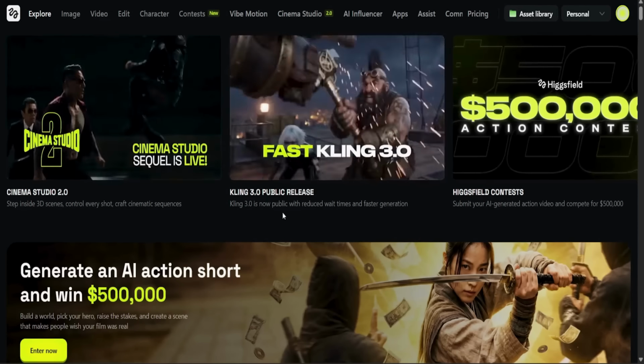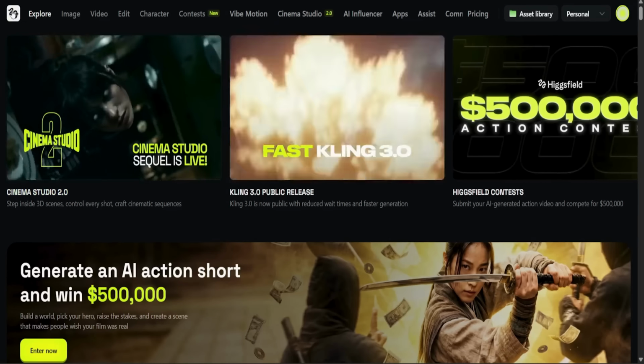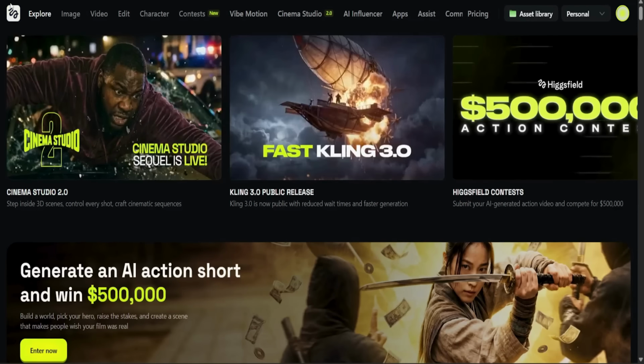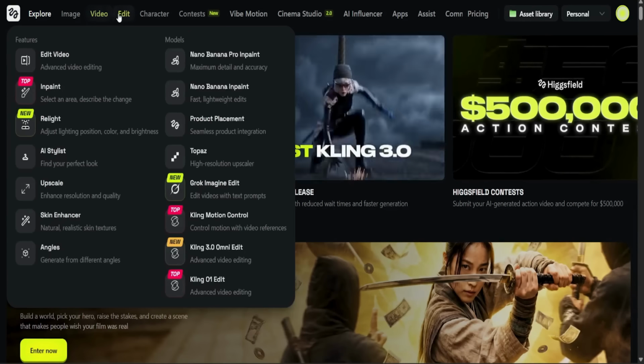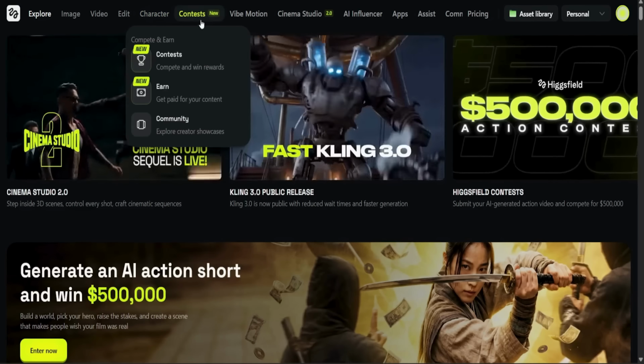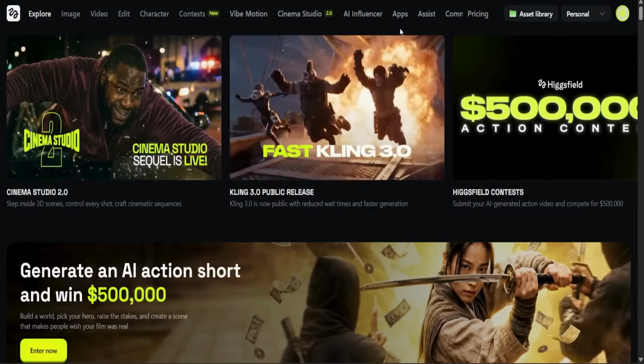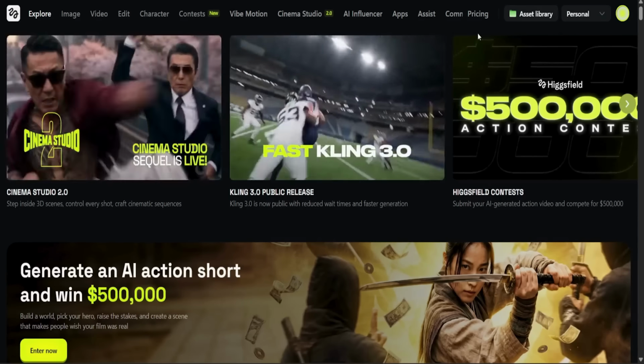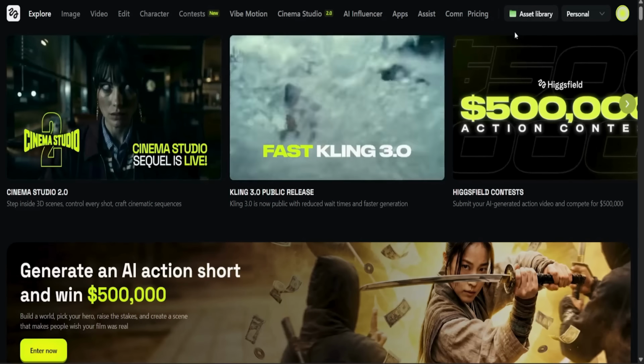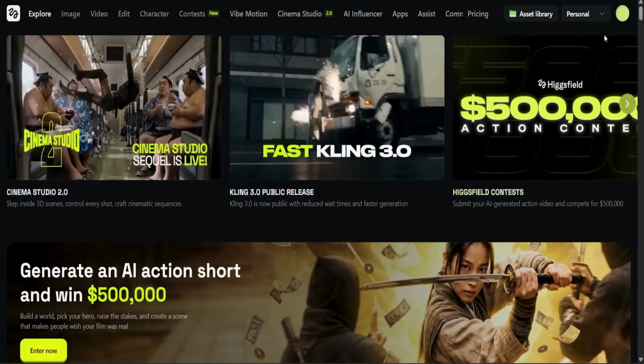At the top of the interface, you'll find the main navigation bar. This includes sections for Explore, Image, Video, Edit, Character, Contests, Vibe Motion, Cinema Studio, AI Influencer, Apps, Assist, Community, and Pricing. On the far right, you'll see the Asset Library button and your account settings under Personal.